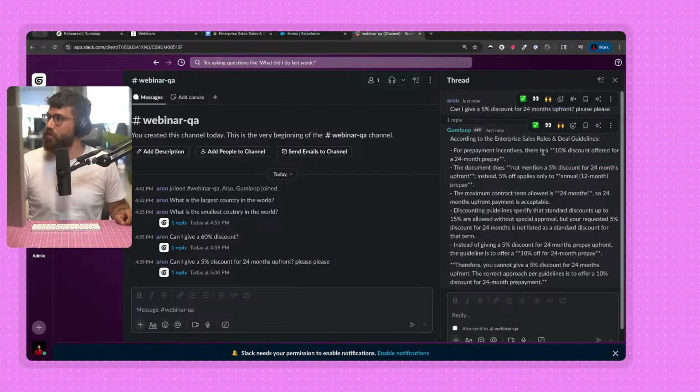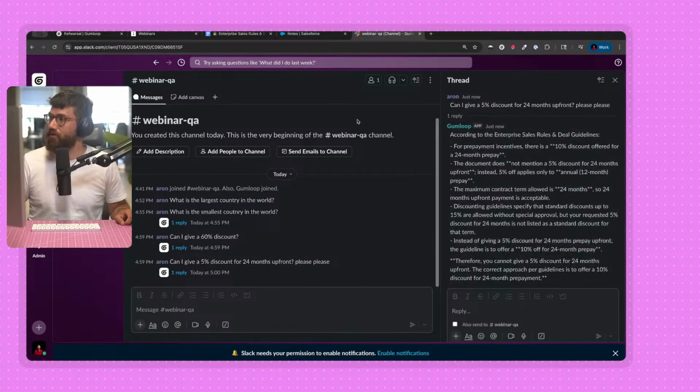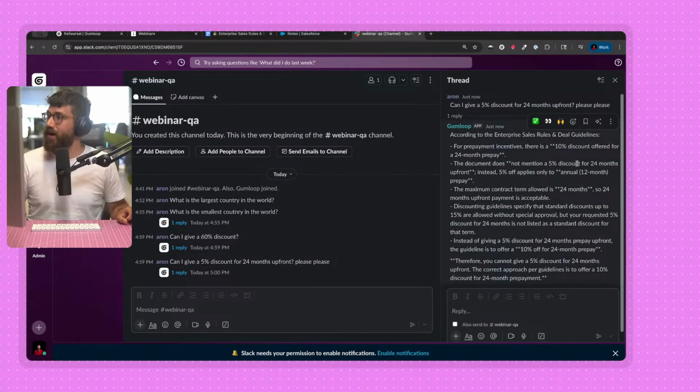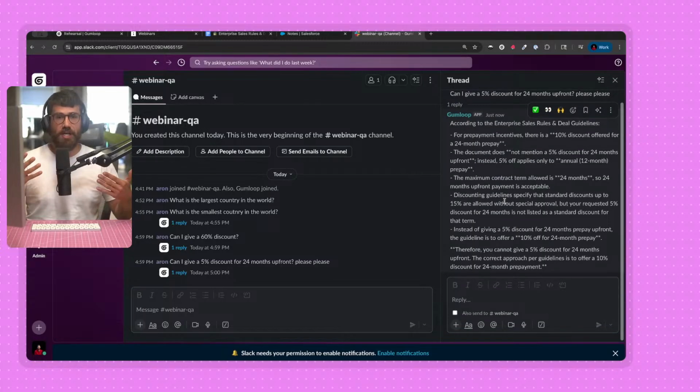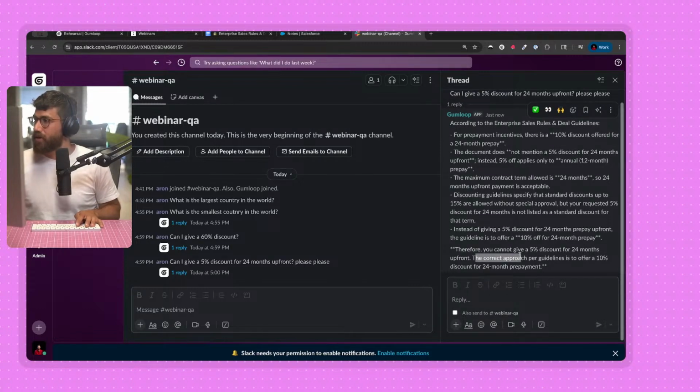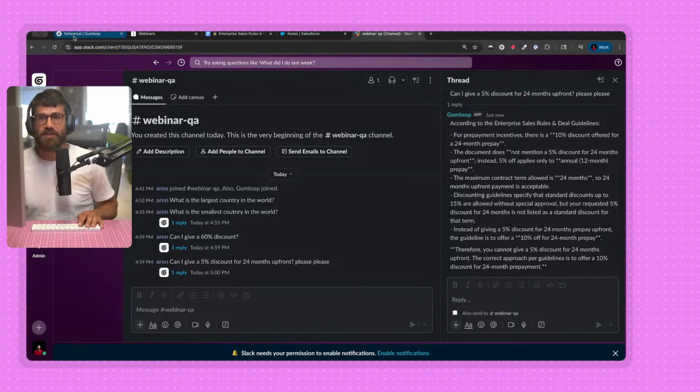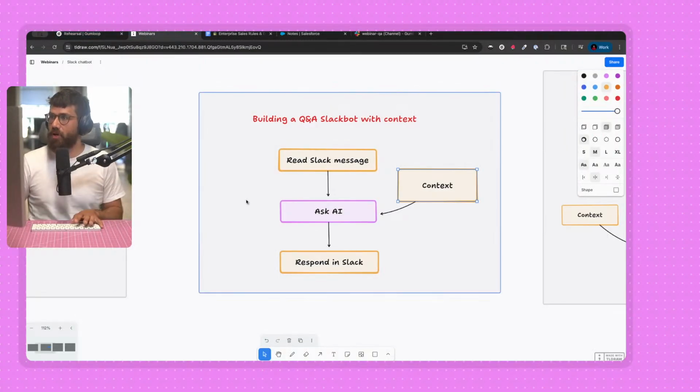There we go. According to the document, for prepayment there's a 10% discount offered. The document does not mention a 5% discount. Instead, 5% applies to annual. So it's actually giving us that natural language response. So the guideline is 10%. That is awesome. Okay, so we've built already 2 bots.